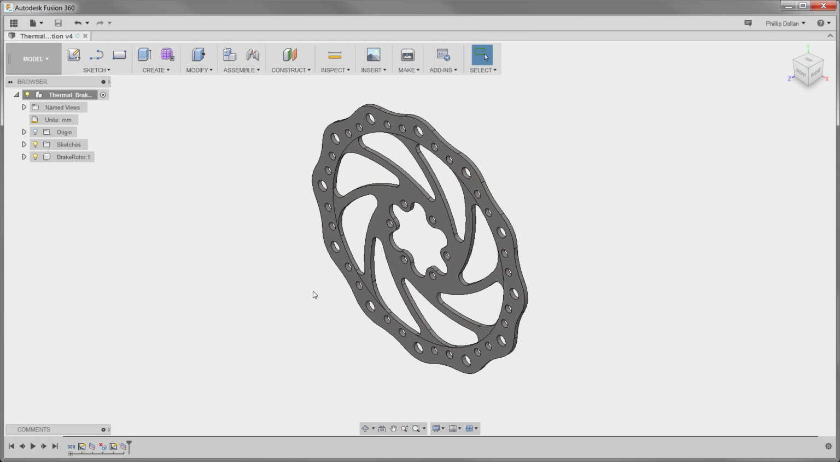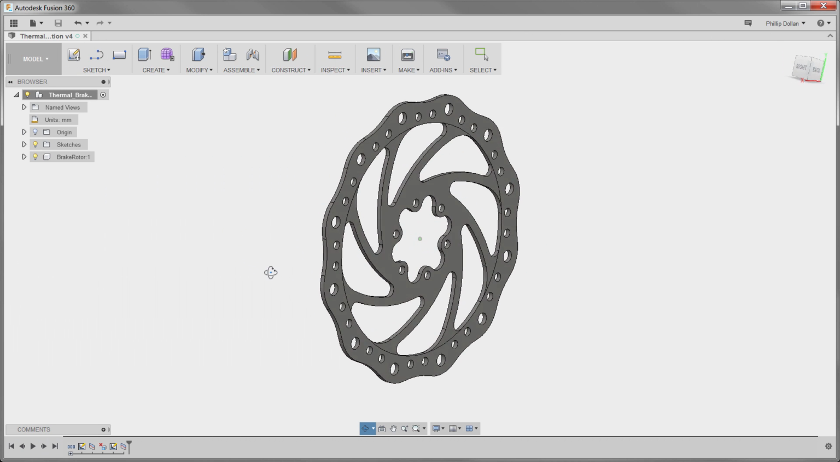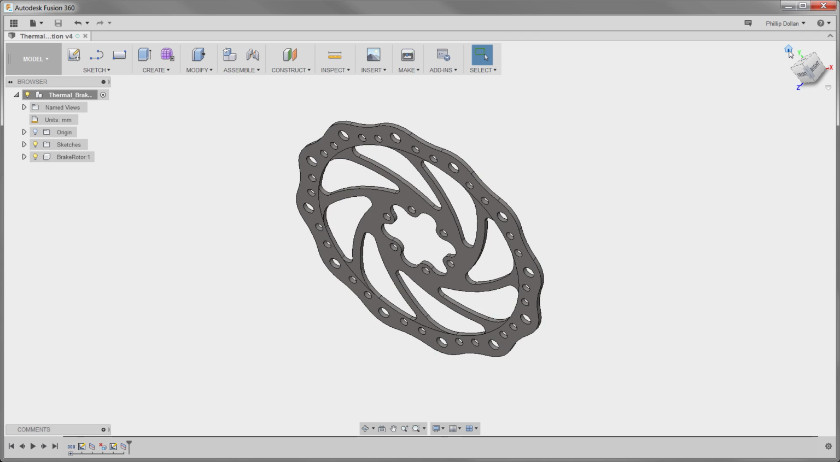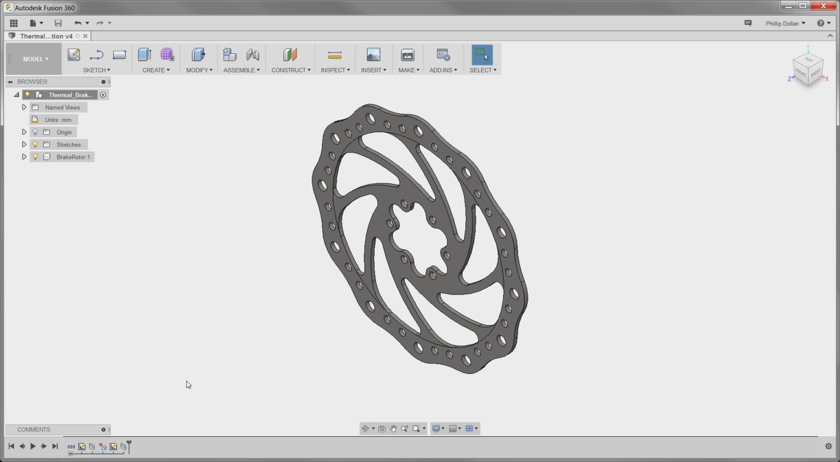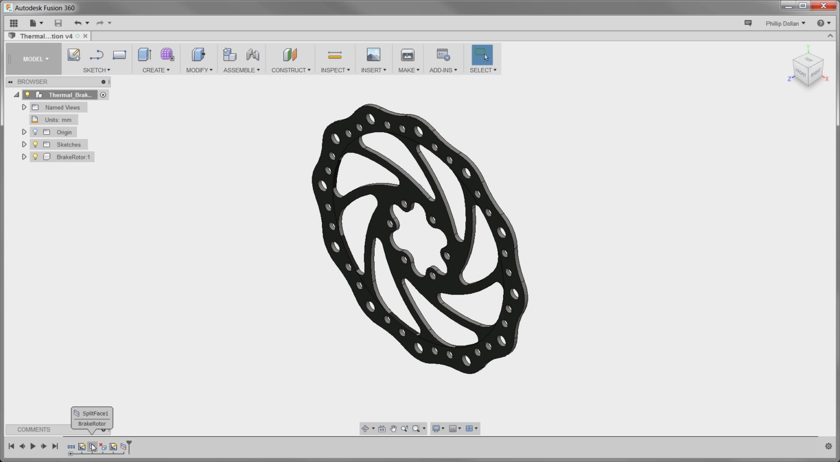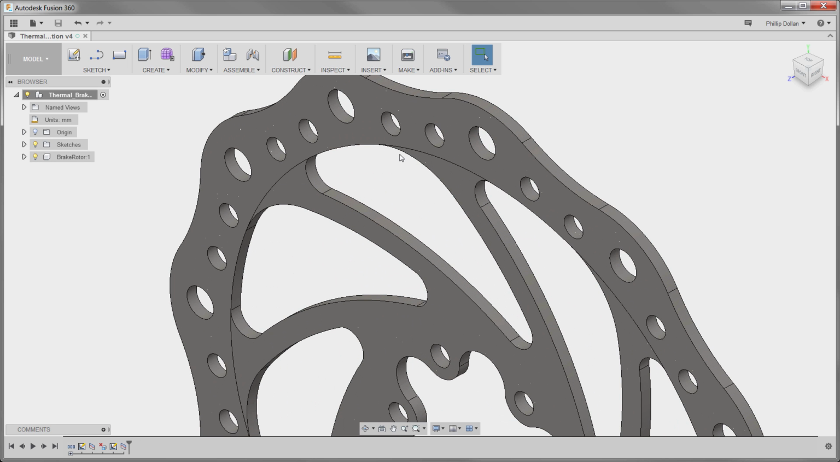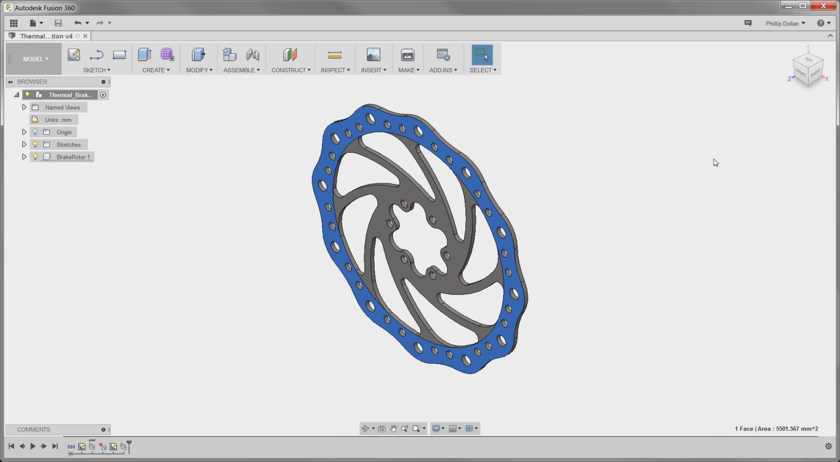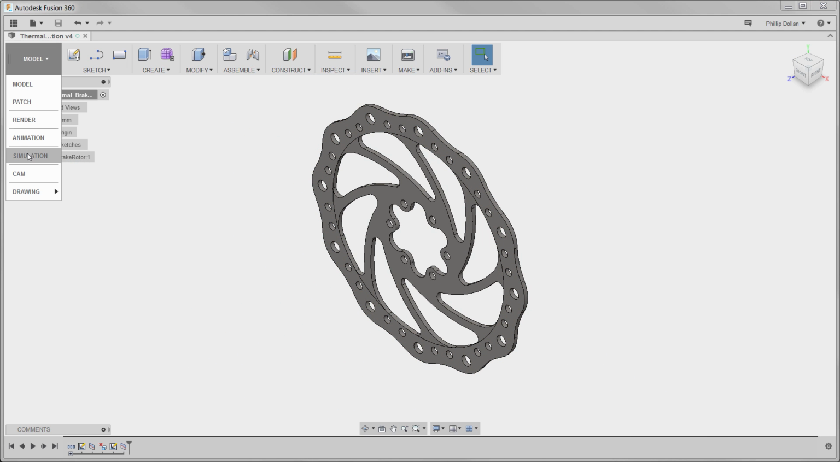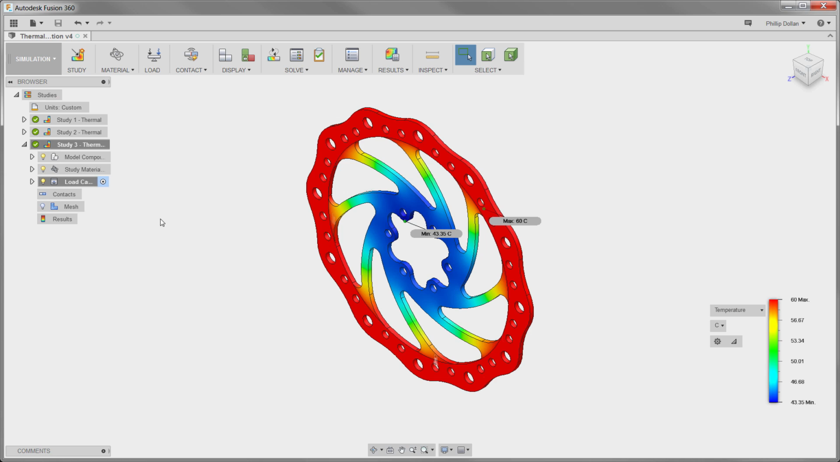Here we see the rotor that the students are supplied with. And if we look at the timeline, I've created two split faces, one on the front and one on the back. And this is the area where the brakes will be applied and where most of the heat will be generated. Let's go from model space to simulation.